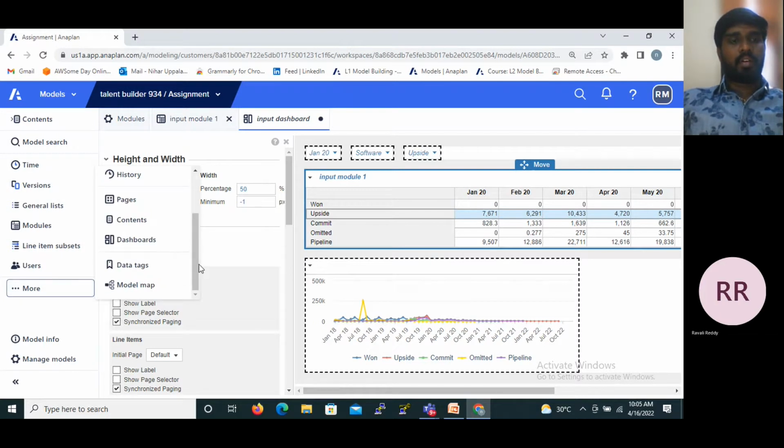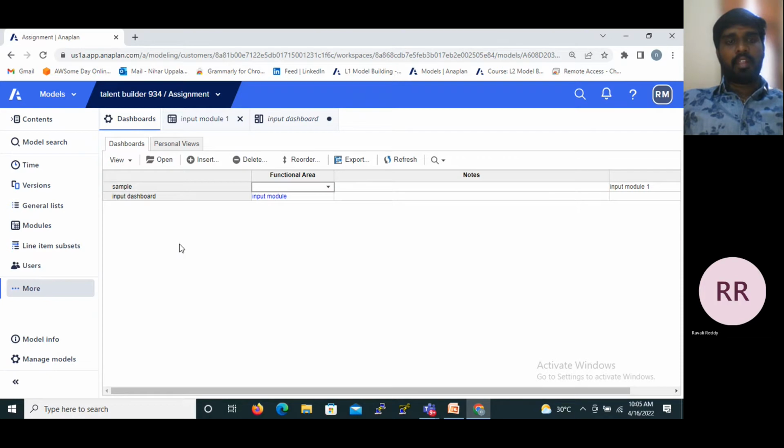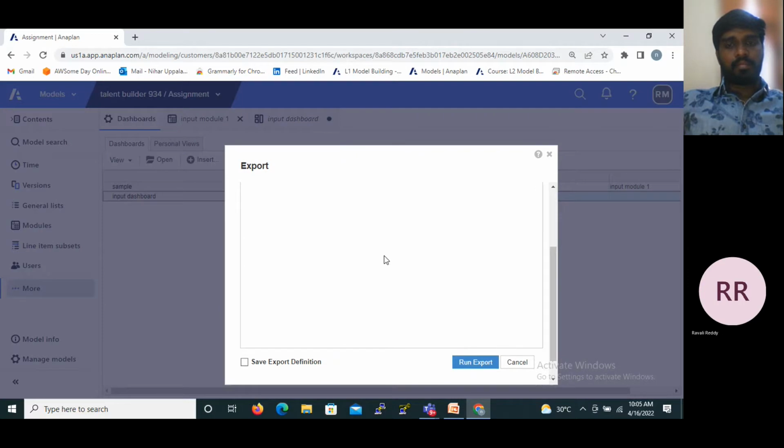In this we have an option called dashboards. We have to click here. For this we are going to get the different types of dashboards which are present, and for exporting purposes we just have to click on this, and we have to click on the option called export.